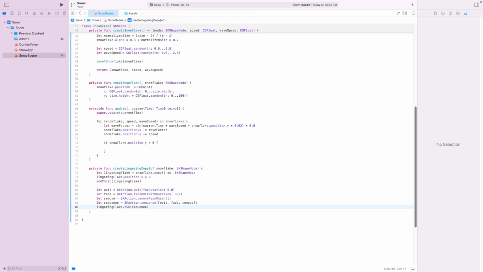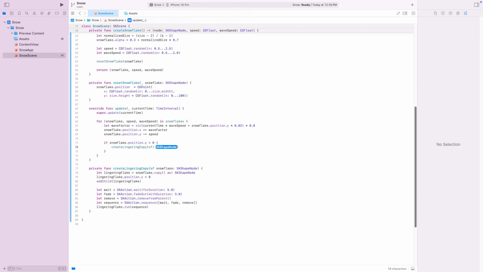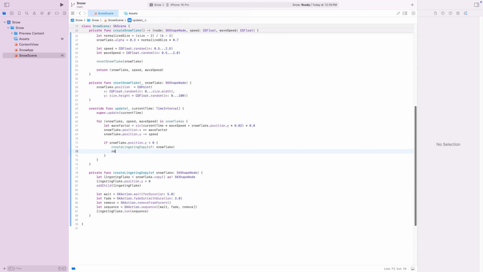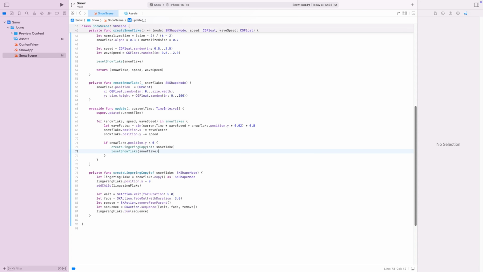Thanks so much. Now, calling this new method from update will give the melting effect. Create lingering copy of snowflake. Now, how about the original snowflake? We'll recycle it by resetting it back on top using our reset snowflake method. Our snow scene class is almost ready. We must do some cleanup though.